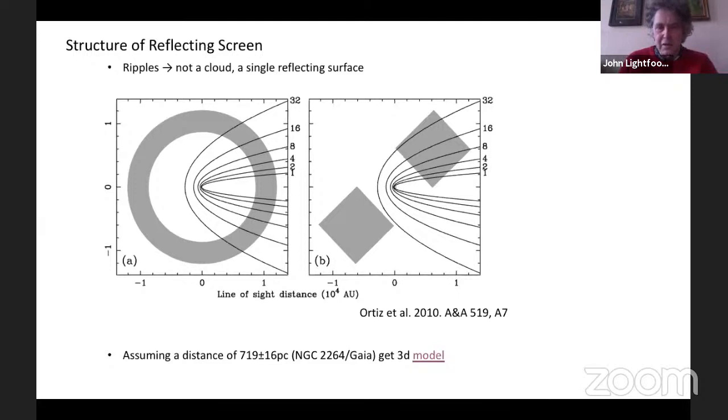Now, I think this shows that if, in the left-hand diagram, there's a relatively thin surface, the grey circle, that would show you what we see as a ripple moving away from the star. But if the matter was distributed more like in the right-hand diagram, in just a clump or something solid like these squares, then you would see something much more fuzzy and complicated. So I think the fact that we see ripples does indicate that it's a single, fairly thin reflecting surface.